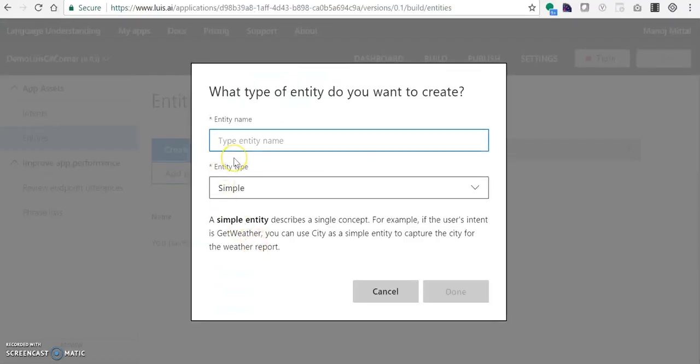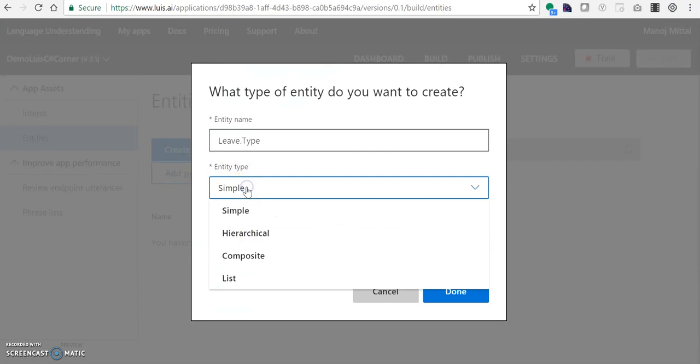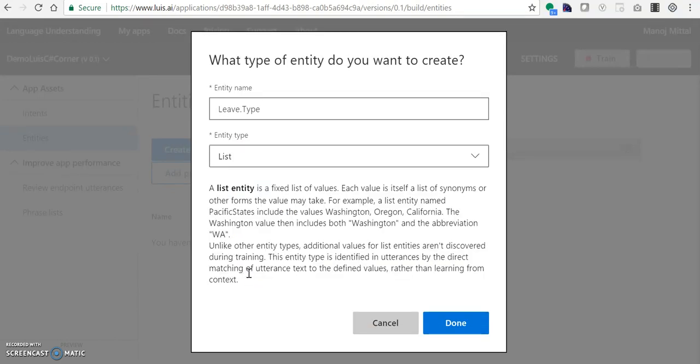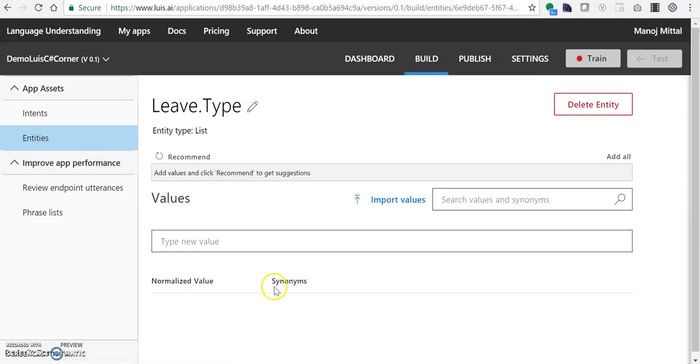So I entered here. There are a couple of types of entity. What type do we want? Simple, hierarchy, composite, or list. So basically, I use the list. I need to provide some more entities into one particular list only. So I just clicked on done. So here we are ready with the leave type.